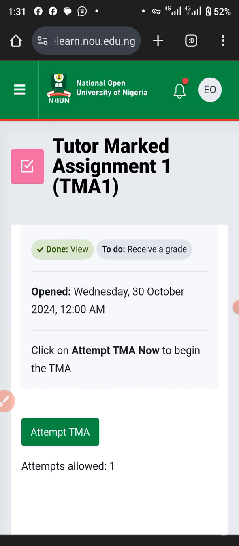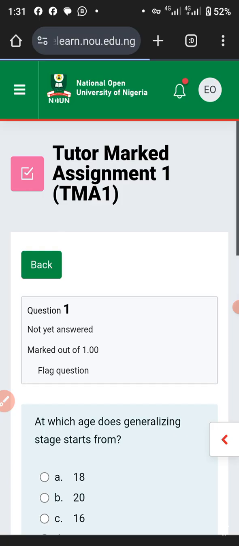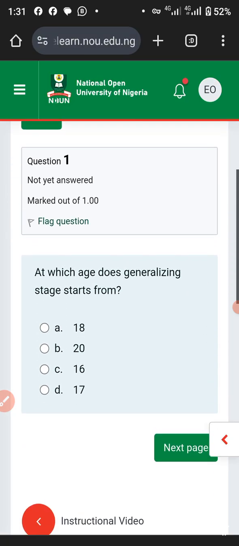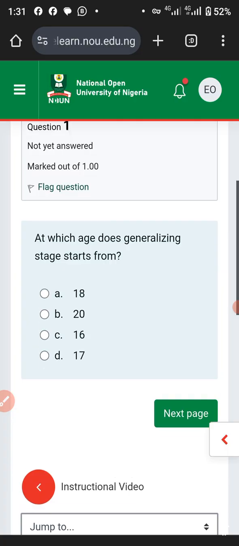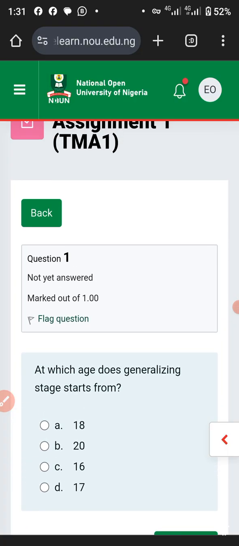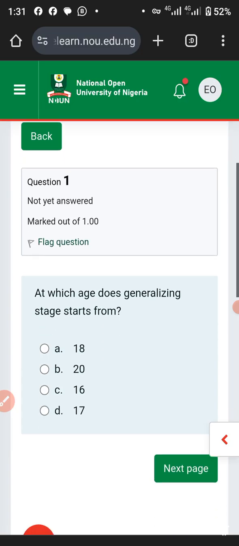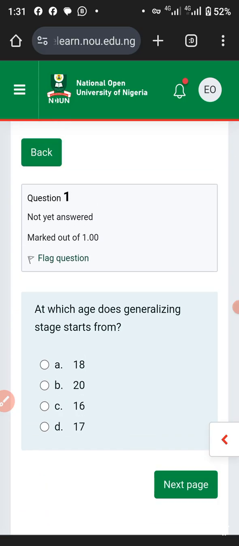So for new students, you can take your TMA. You can answer maybe 1 to 5, and maybe you got distracted and you quickly want to attend to something. You can close it and come back and do it, but make sure that you finish your TMA before the closing date. This is exactly how you'll be able to access your TMA. Without the discussion forum, you won't be able to access the TMA.